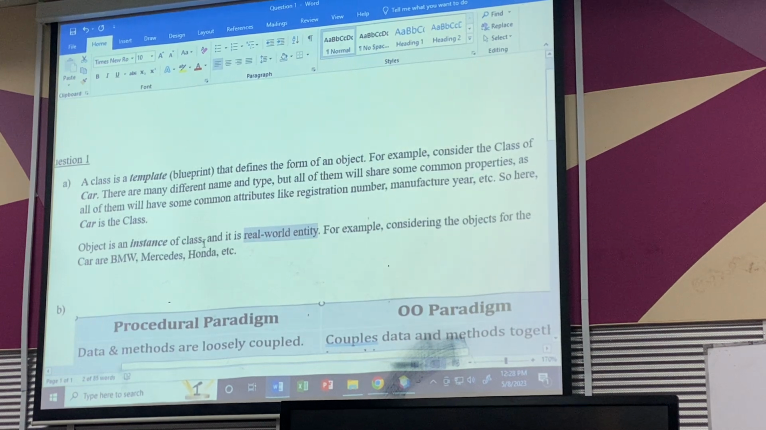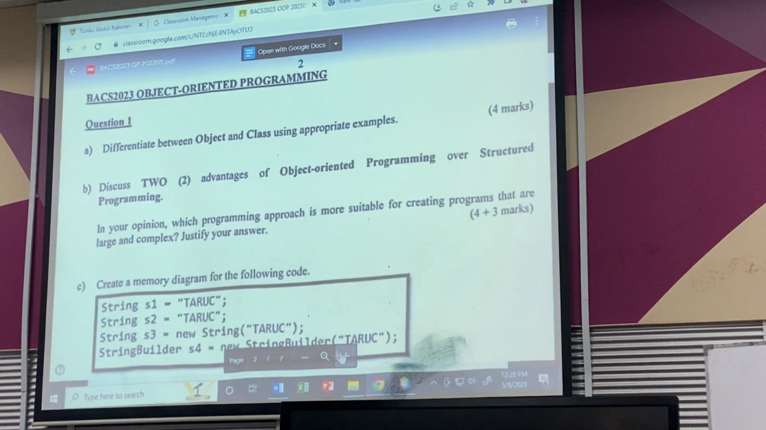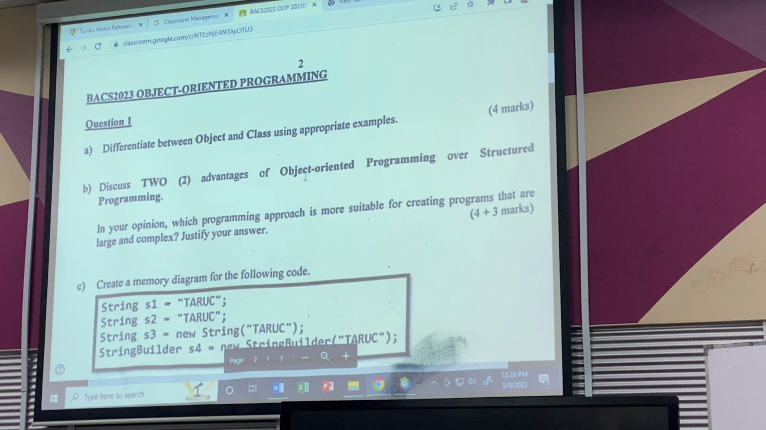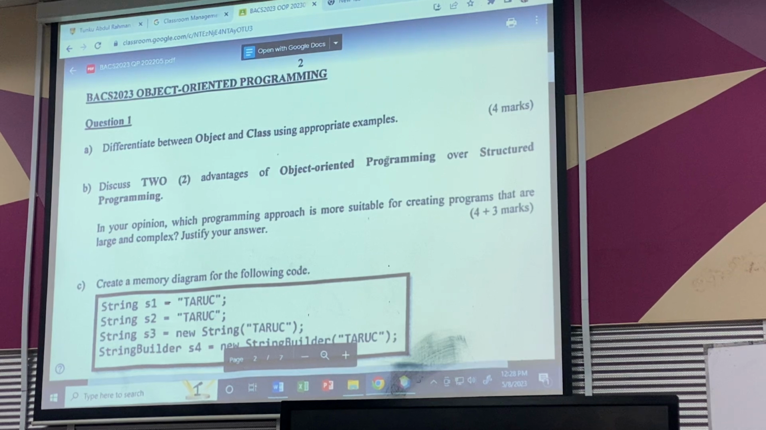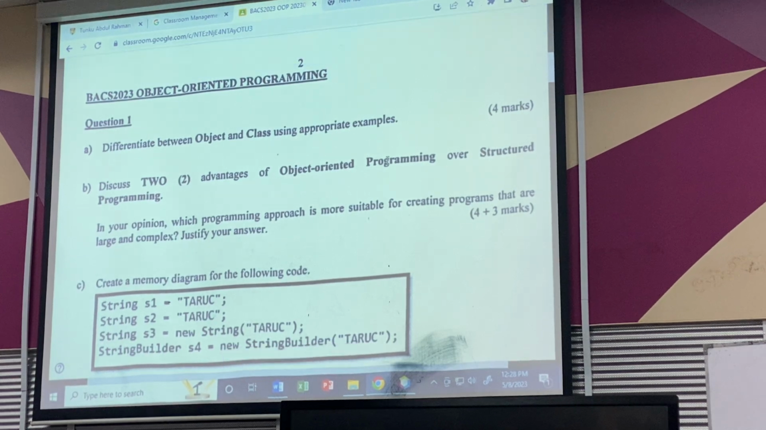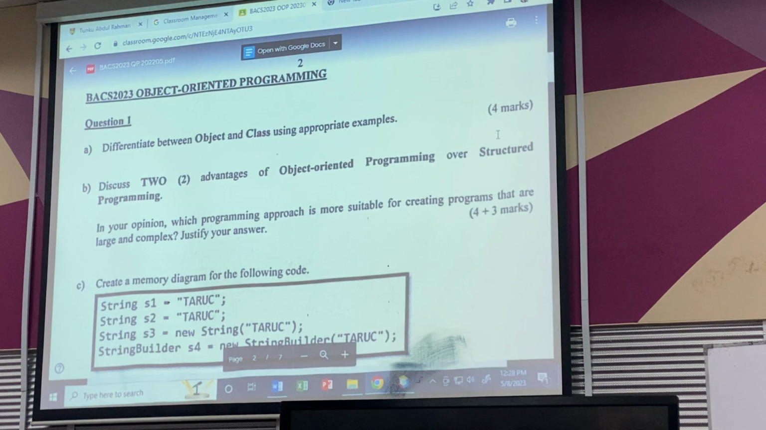Okay, finish that. So question two here: discuss the advantages of using object-oriented programming over structured programming. Structured programming, like what you learned in C or C++ last time. What is the difference here? From week one until today, what is the difference you can see?